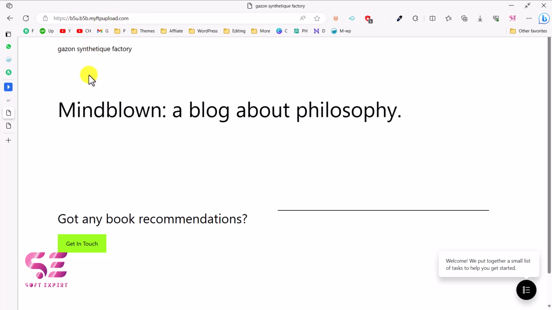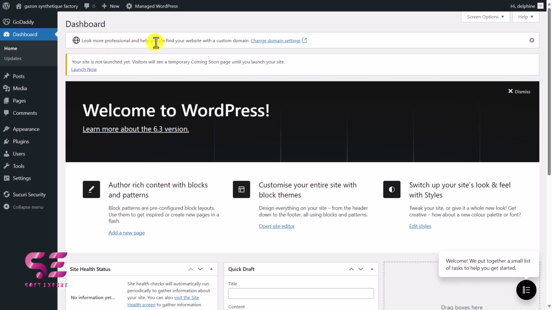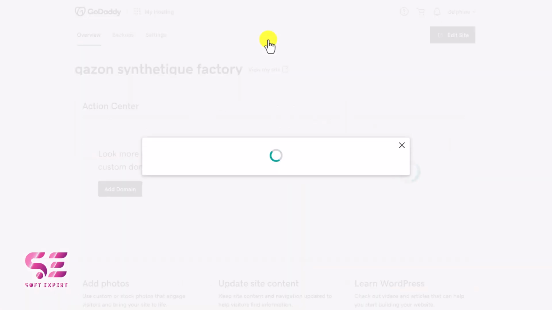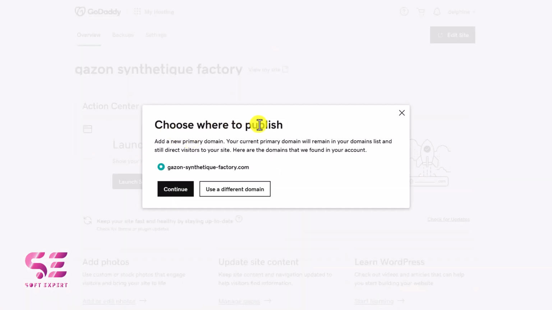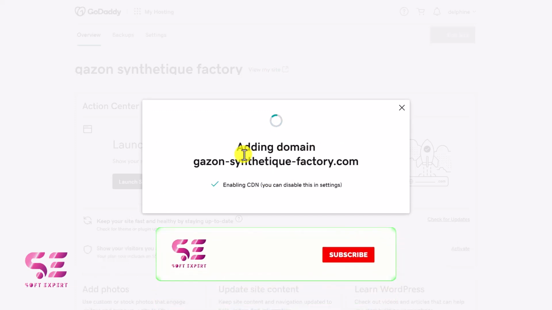This is because we haven't launched our main domain here. So let's go there. I'll go to the WordPress dashboard again, and here you can see it says make it look more professional and help people find your website with a custom domain, which means that we can add our custom domain now. Just click on it. This will take you back to your GoDaddy account where you can change the domain name. You can see choose where to publish. We only have one domain, so it picked that one. And I'll click continue, verifying domain details, adding domain, updating your WordPress database, and that's it.